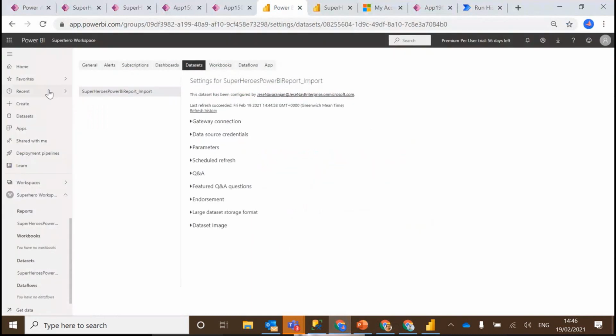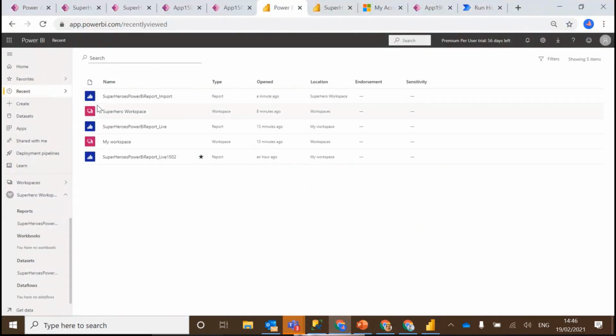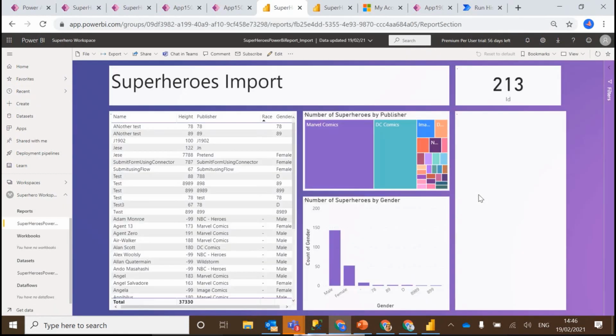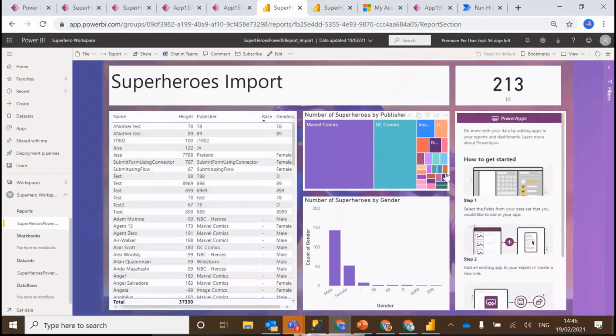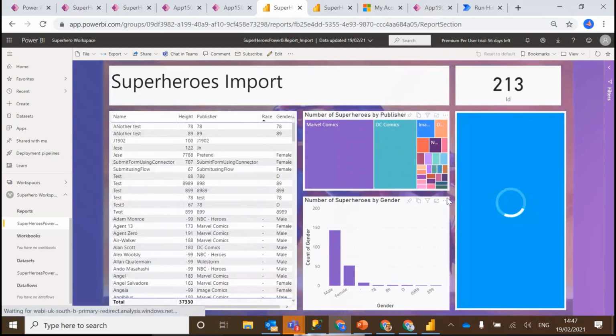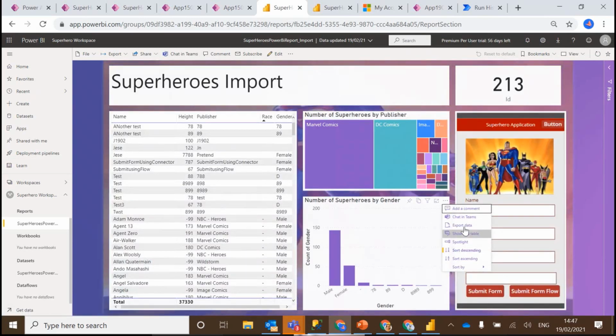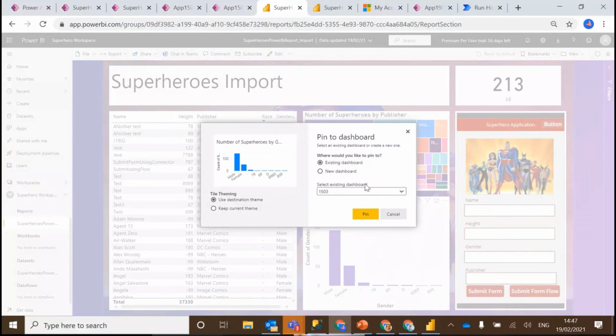So going back the other way now, from Power BI to Power Apps, first of all, we need a dashboard tile. That's really important. Dashboard tiles are what can come over to us. So what you do is you take a tile, this is a tile within a report, and I'm going to pin it.